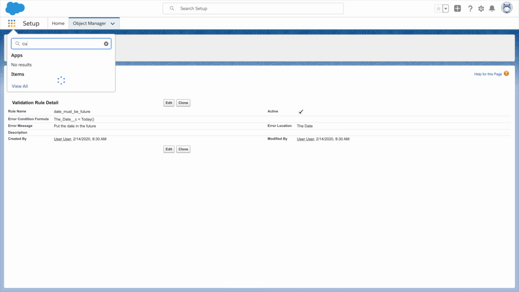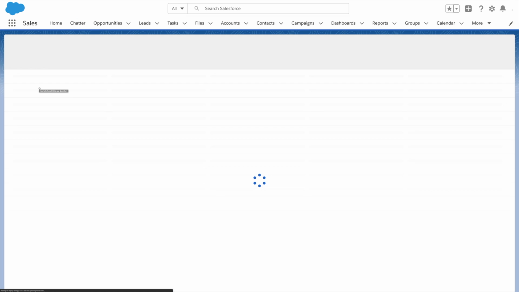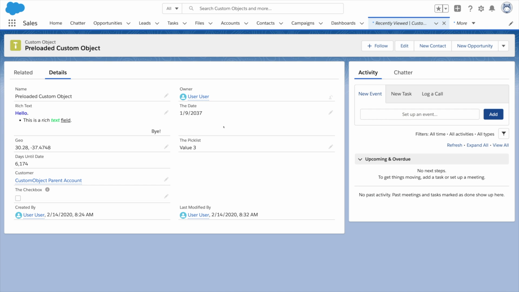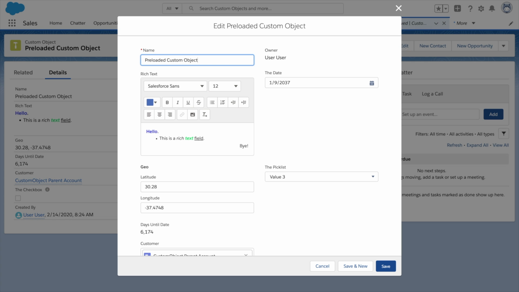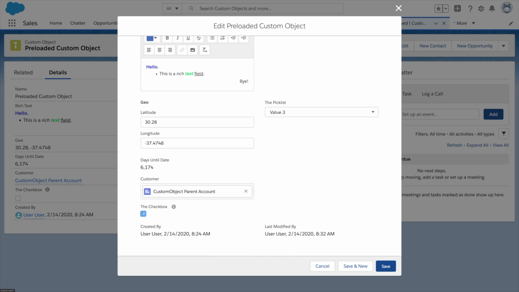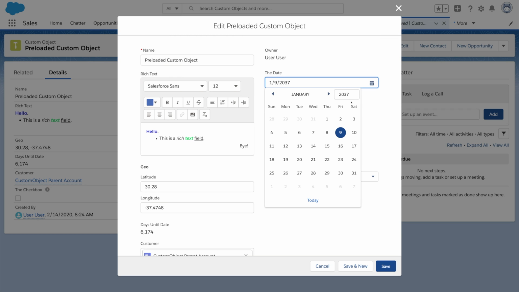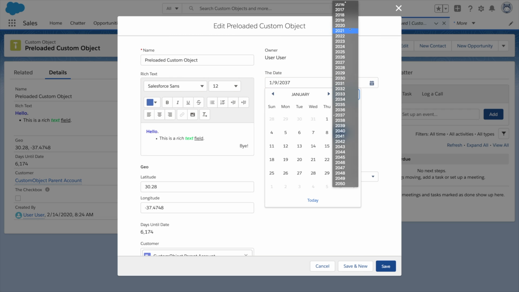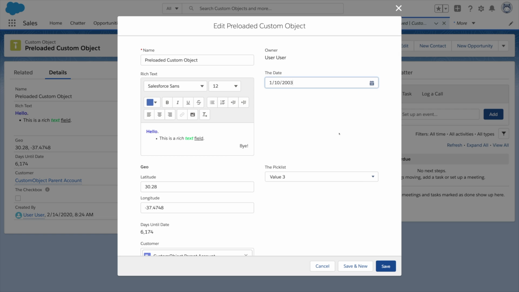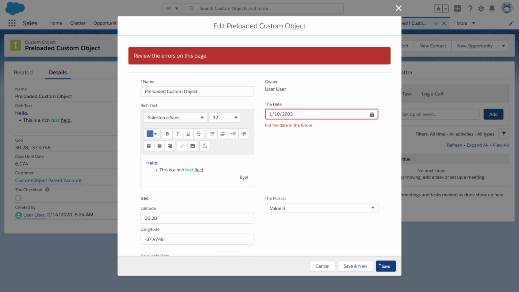The app launcher can take us to the list of records, and we can click on one to see the data. Salesforce looks at your field types to build this page for both read and edit mode. Pick lists become drop-downs. There's that checkbox field that we created. And our date field shows a nice picker with the date, calendar, and the year. We're going to try to violate the validation rule by saving a date in the past. And there's our form field error.